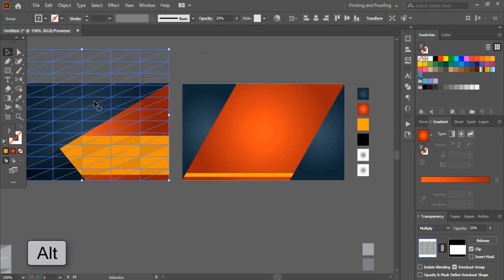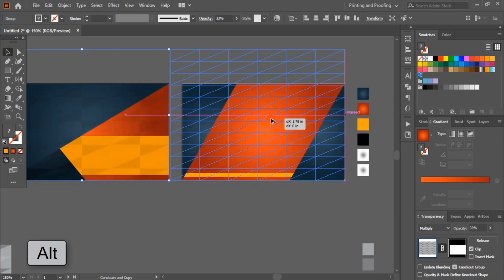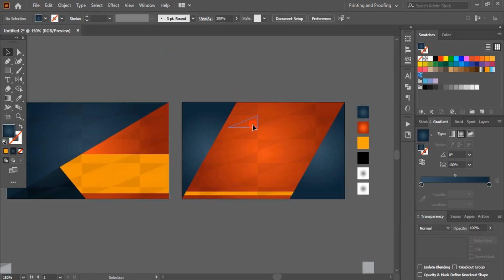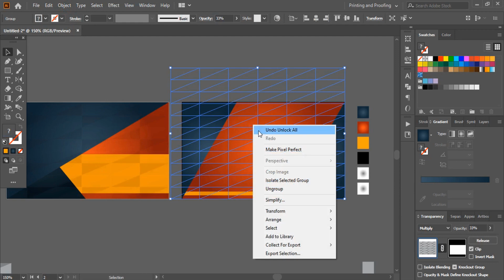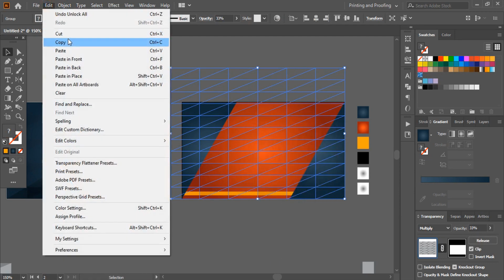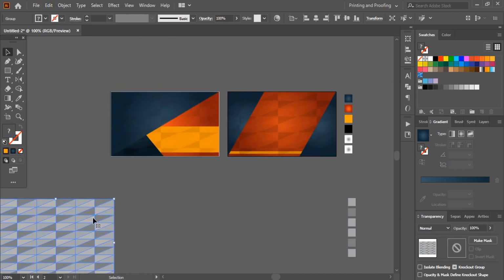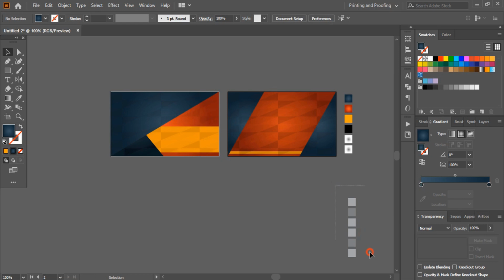Now drag it by pressing the Alt key and make a duplicate and place it here. And make one more duplicate. Copy. Paste in place. Now let's delete those. We don't need those things anymore.